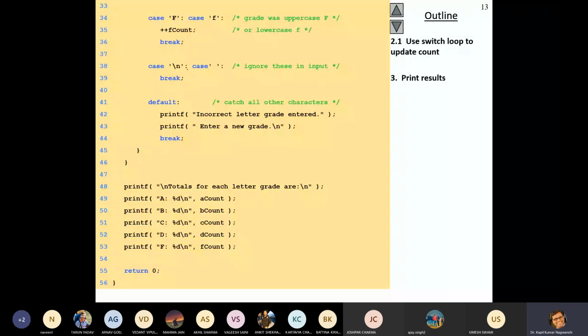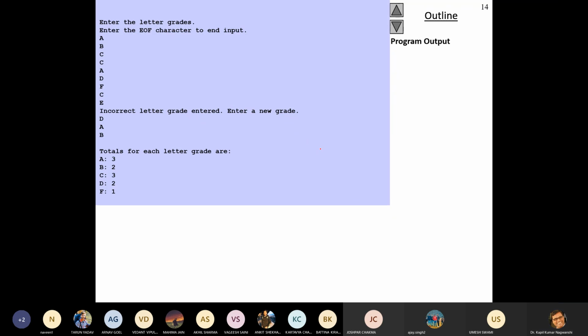If we run it, it will run multiple times, and whenever I put slash n or y or z, because no case matches, it will automatically exit from the loop. Okay. So here you can see A, B, C, D, E, F, incorrect letter, enter a new grade, D, A, B, and then press enter. Here we have pressed enter. Whenever I press enter, it will automatically exit from the switch case. Okay, and then finally it will give us the count of all the grades.